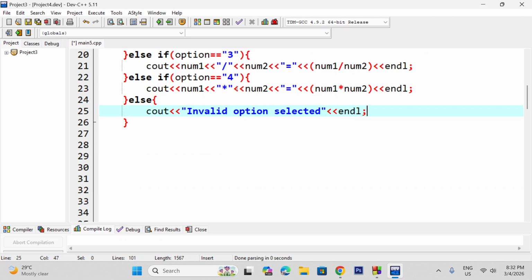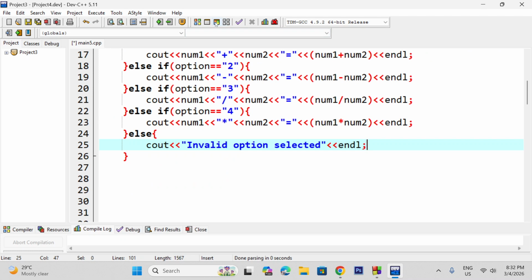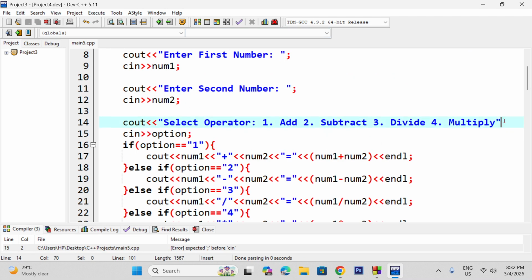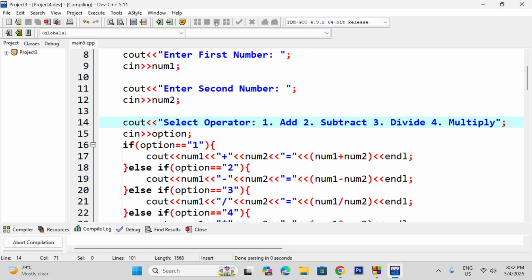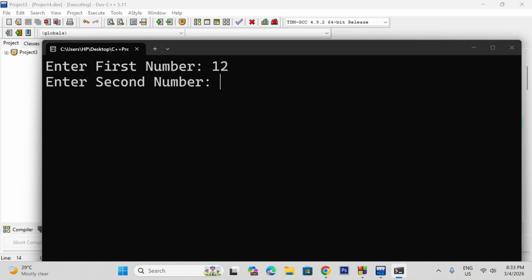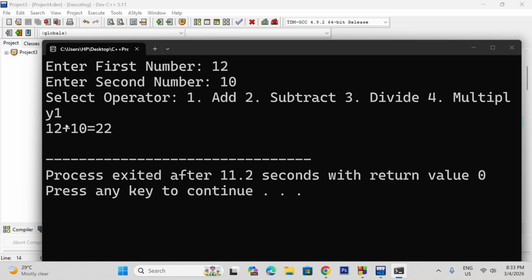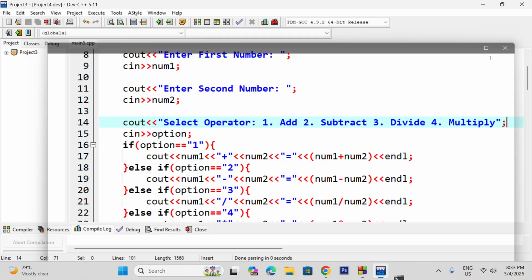So now this program is complete to be run. We can go ahead and run it. Okay, semicolon expected. So always remember to terminate your lines with a semicolon. Okay, so I should enter first number, let's say 12, second number is 10. And I go ahead and select 1 here, and it says 12 plus 10 is 22.